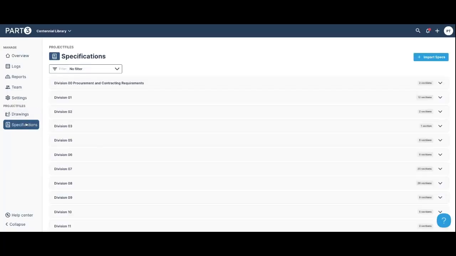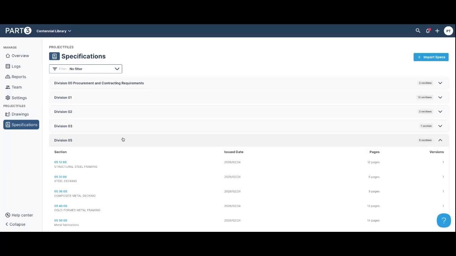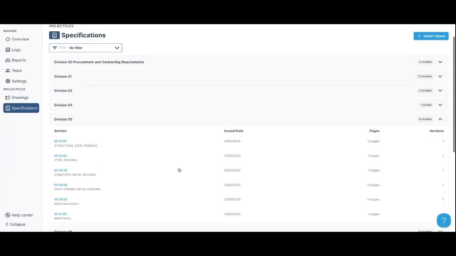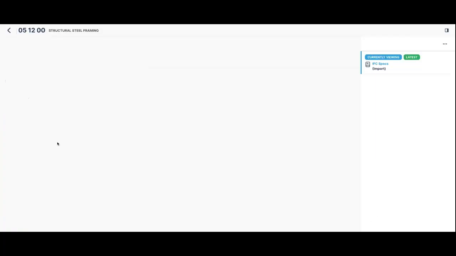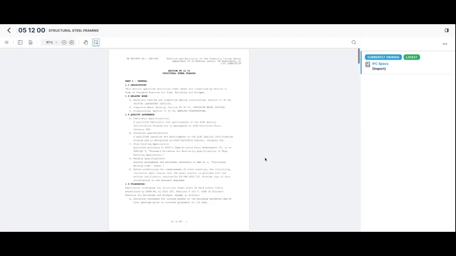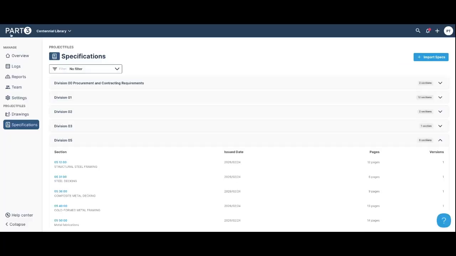The specifications, these are also uploaded by your prime consultant and will be visible in Part 3. Again, if there's versions, we will always show you the latest version. You can dive in and have a look at these anytime. And the way that Part 3 works is we always want to display the latest versions. So very helpful if you're on site or simply wanting to double check things.